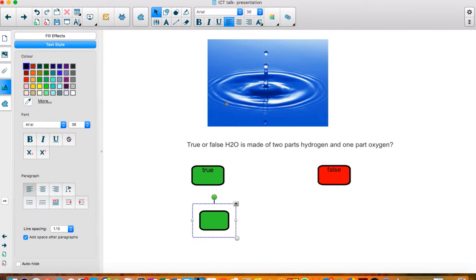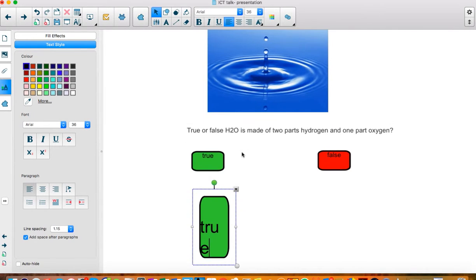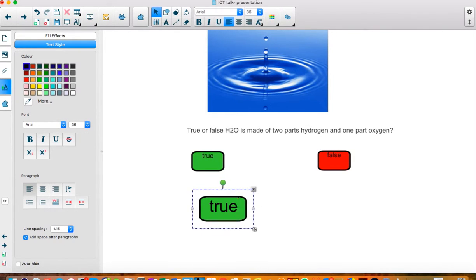And you do true. So you type in true, and of course this is going to make it ridiculously big. You can play around with that to your heart's content, in a sense. So we've got a bigger true button because I'm not going to change the font.